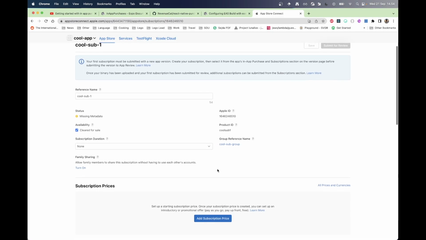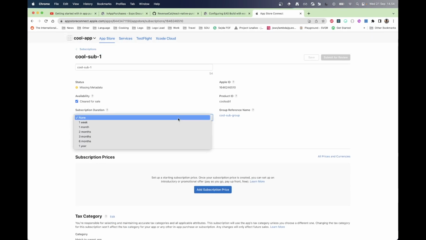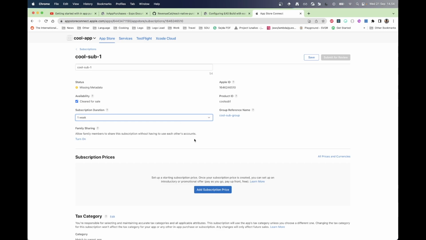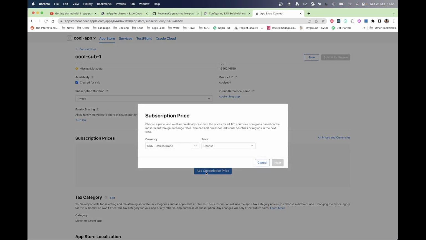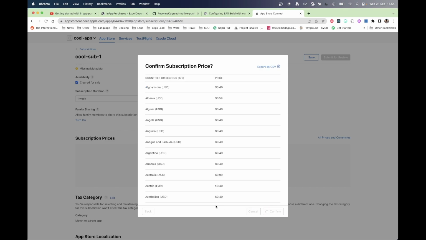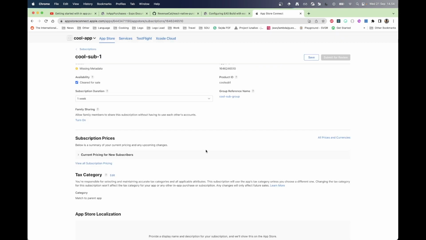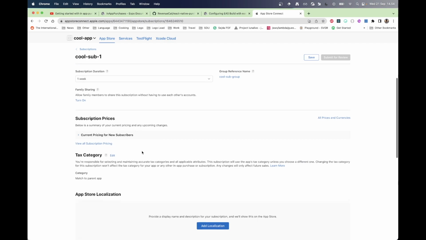Cool. After that's been created, I need to add a few more things in here. So one thing is the duration. I'm going to put 1 week. Another one is the price. I'm just going to put the lowest price for this test, 5 crowns. And I'm just going to say next. That sounds fine. Confirming the price. After that's been done, the price should update here.